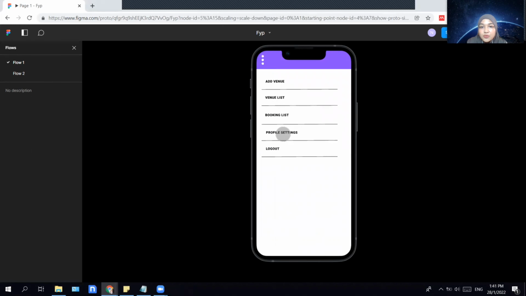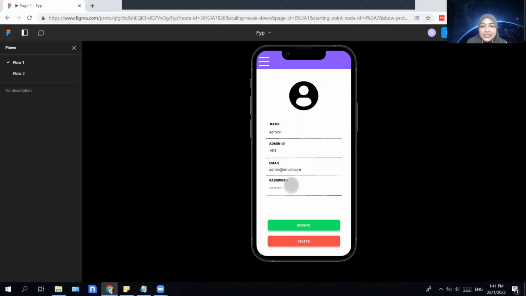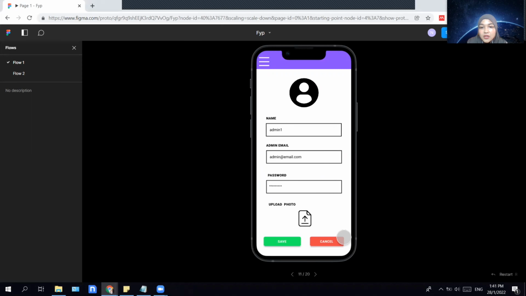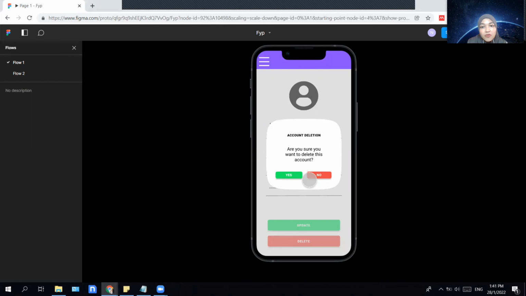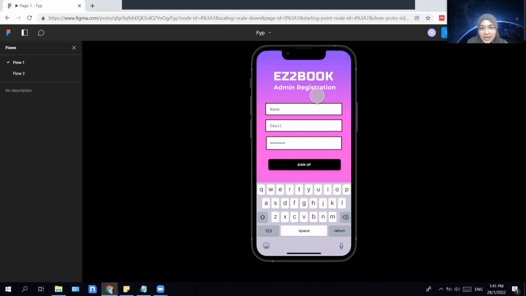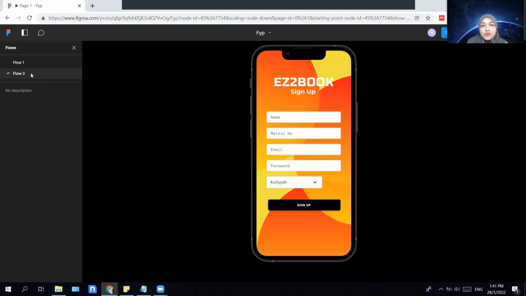Now let's move on to the profile settings. So for the profile settings, they are able to view their profile and also update it if they want to over here on this page. Or they can also delete their account. And this confirmation will pop up and they will be directed back to the registration page. Now let's move on to the user side of the application.